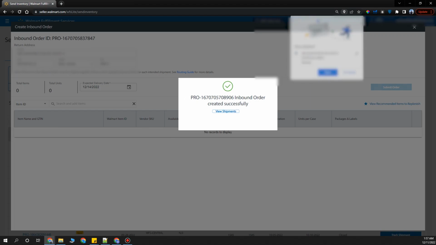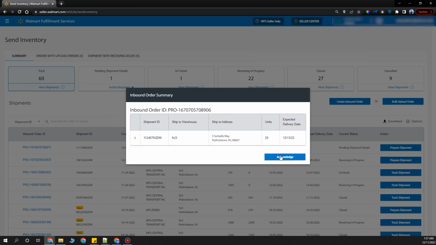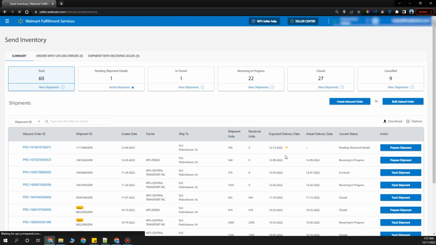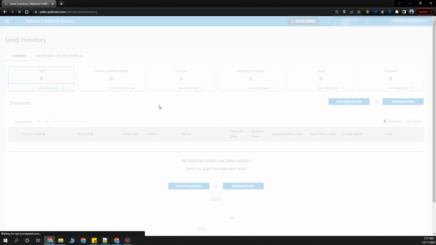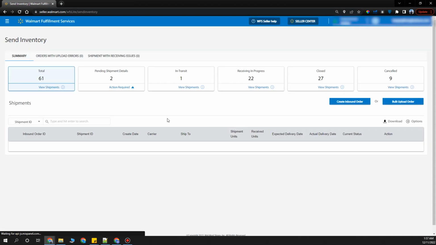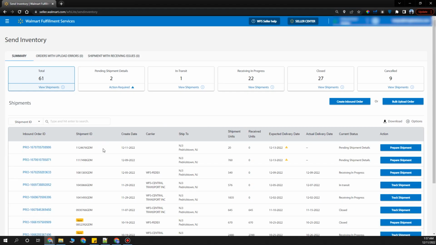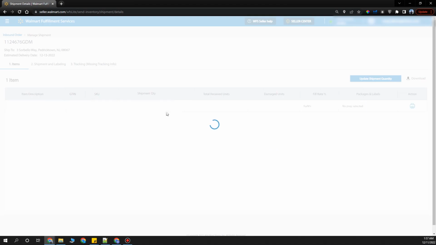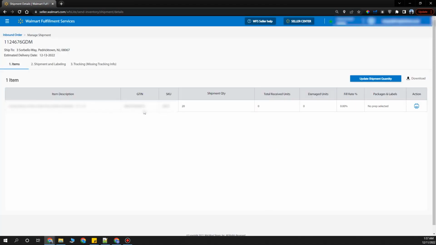You will click on view shipments and acknowledge. The page will refresh and you will see your new shipment here. Now you will click on prepare shipment, and here just make sure the quantity and everything is correct. Then go to the shipment and labeling section.